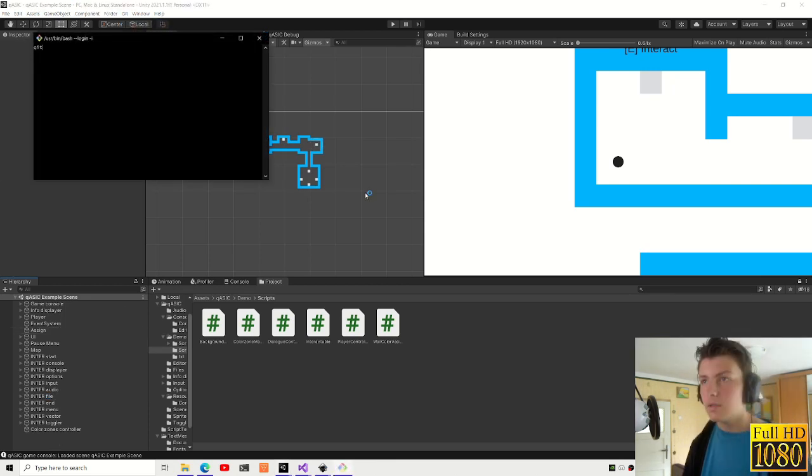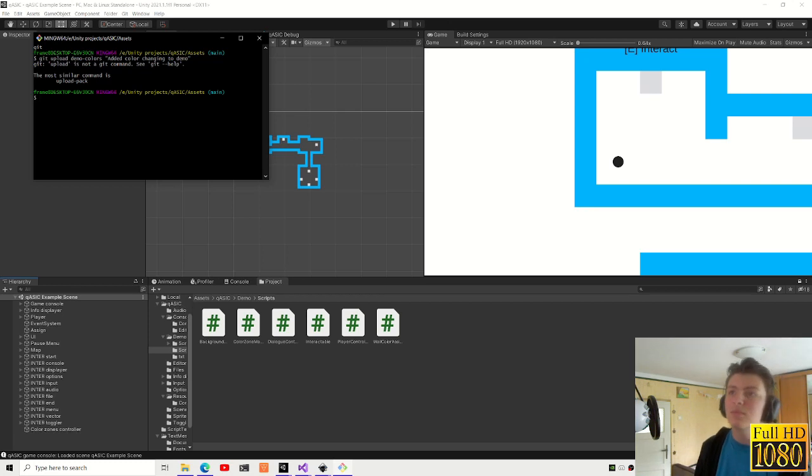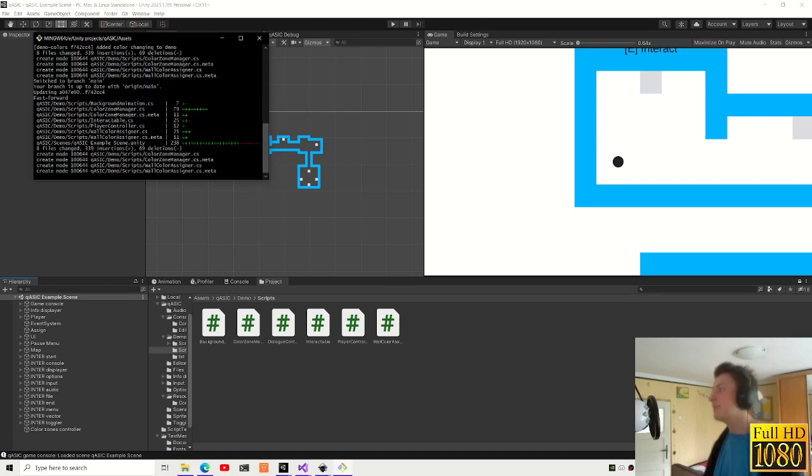Git open, git bash, git upload demo colors added color changing to demo. Oh yeah, sorry, not git upload. Upload is like my own git command, so yeah.